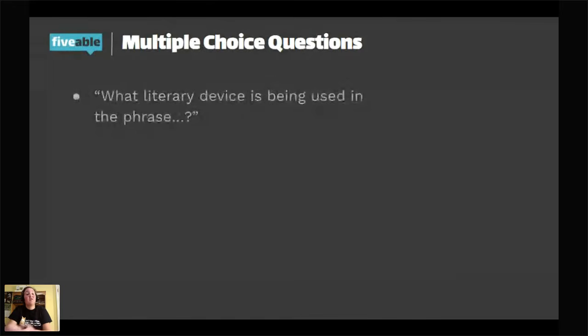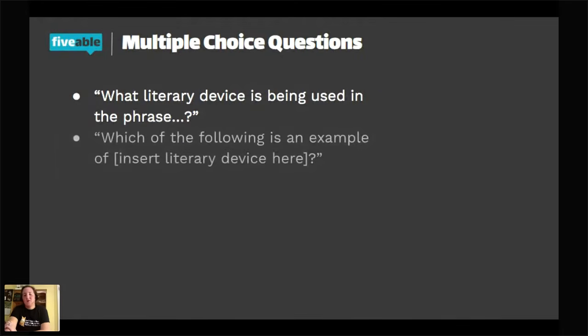What literary device is being used in the phrase blank? They'll give you a phrase and you have to pick the literary device. So that one's probably the most straightforward one. Those don't appear as often as the last one I'll show you. These ones sometimes appear, but they are not as common either.